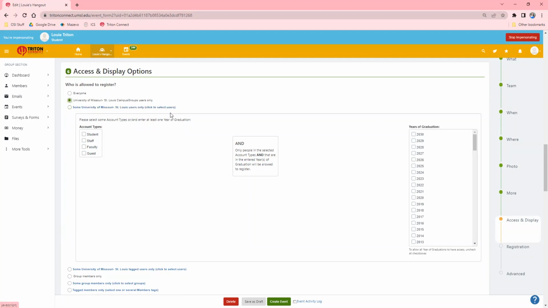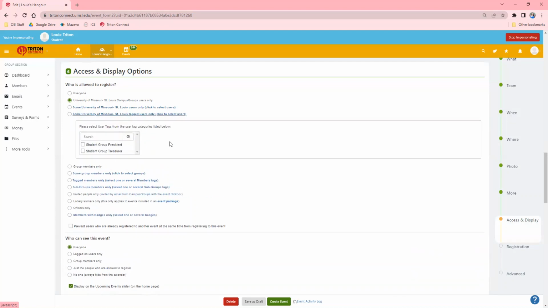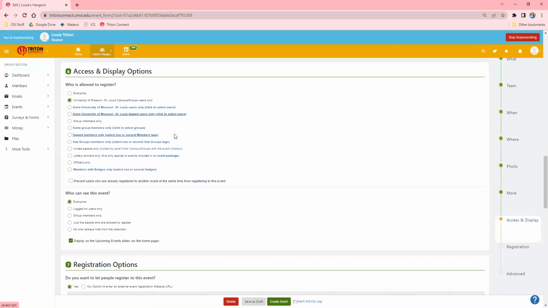You can do University of Missouri St. Louis campus groups users only. So that would just be anyone logged into the UMSL system. You can do tagged users. That won't be super helpful for you all, because again, it just shows student group president and treasurer. And then some group members only. So you could do group members only. So maybe this is just an event for people in your portal. That would be what you would select, group members only.